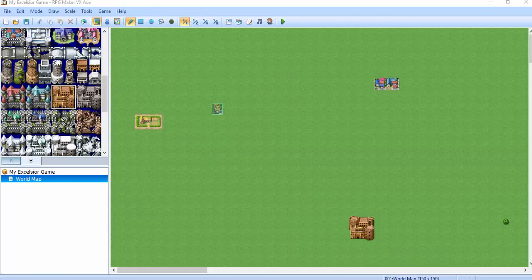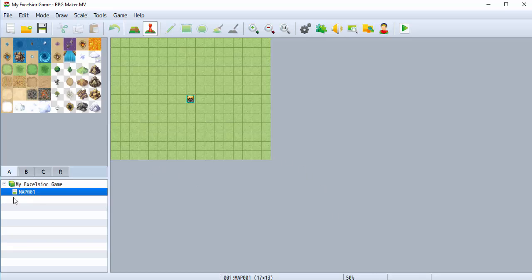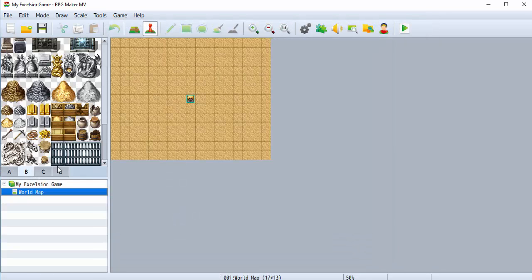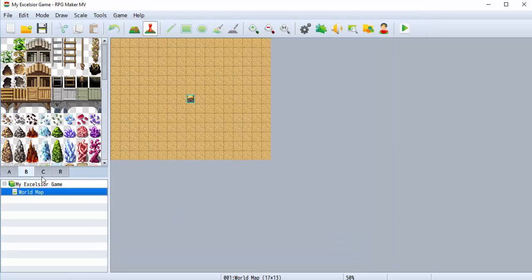So let's jump over to RPG MV real fast. I'm going to hit edit, and I'm going to change it to world map. The tile sets are called something different here. It's not called field, it's called overworld, which makes more sense. And then there's outside, and then there's inside, and then there's dungeon. So if you look at the dungeon tile sets real fast, you get kind of the spookier cave looking ones.